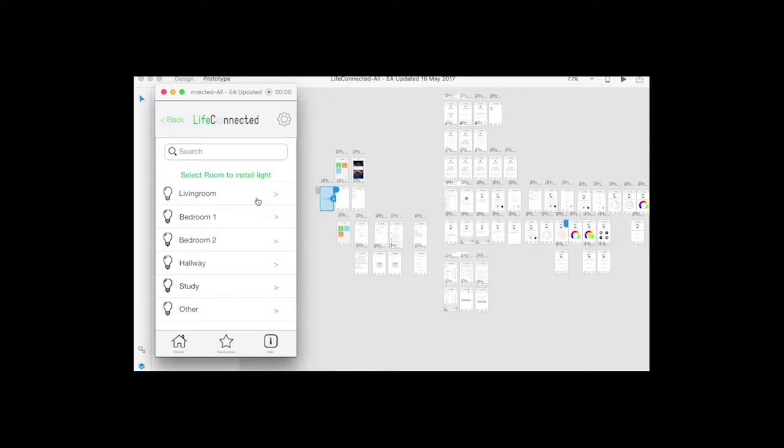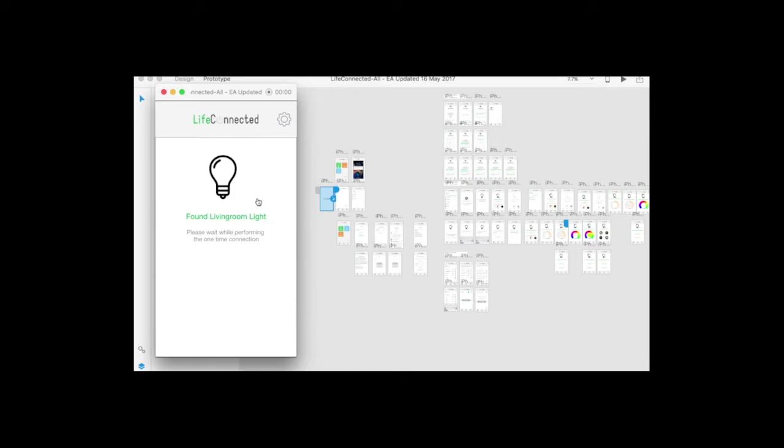To install a light in the living room, simply click the living room row. You are now presented with the one-time sync light scene. There is no control given to the user on this scene as it is intended that the user allow the app to do the work for them. The please wait for one-time connection line of text is used to help explain to the user what is happening.